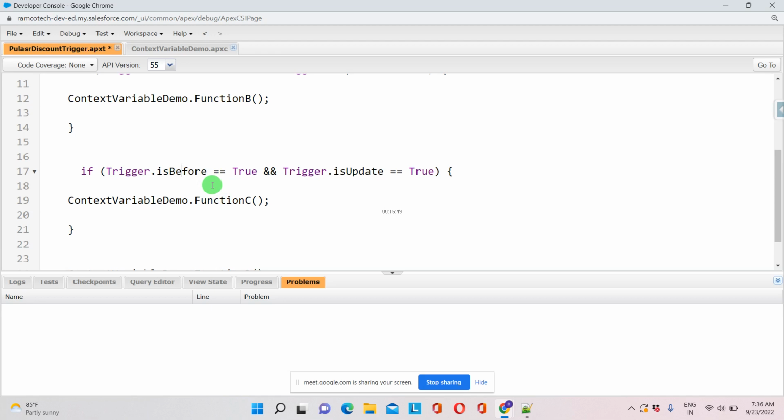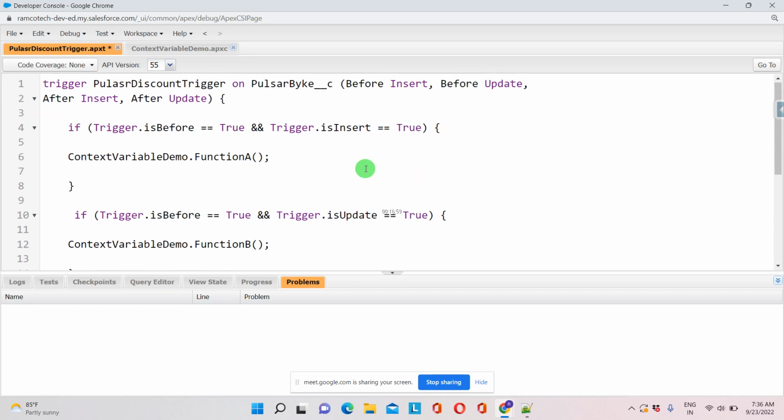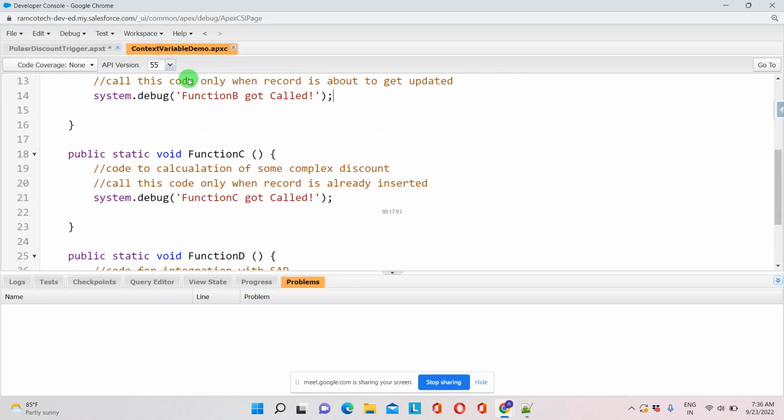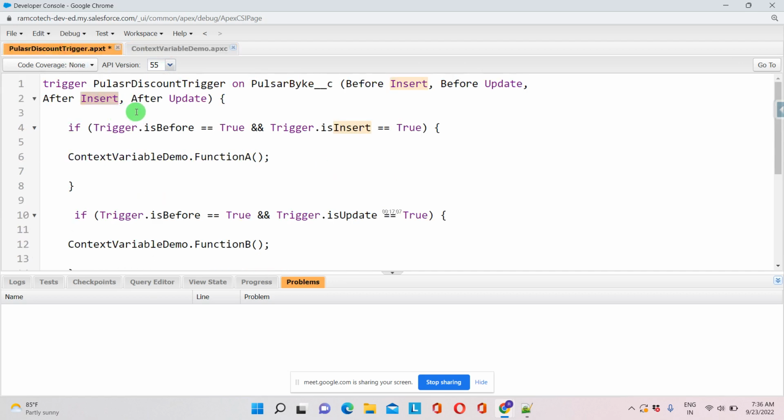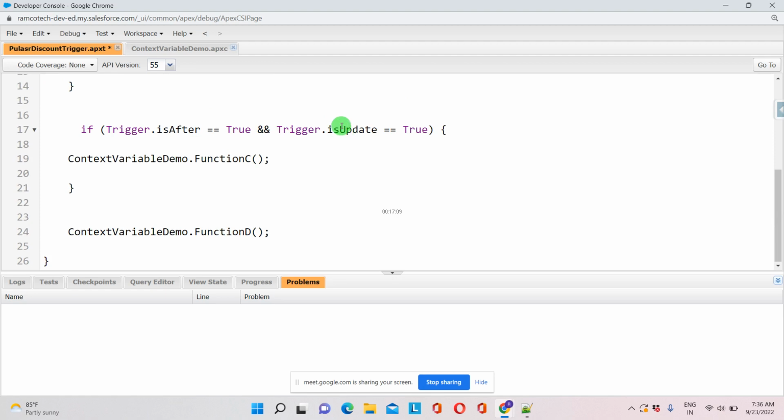Yes, isAfter. Is update? No, no, it is insert. See here, it's already inserted. So after insert. Here, instead of isUpdate, we'll go with isInsert. Then function C will get called.